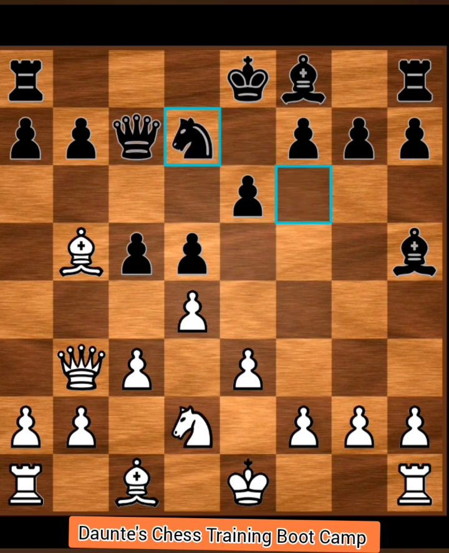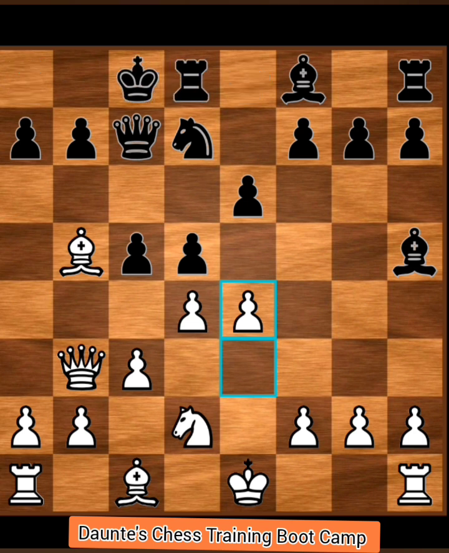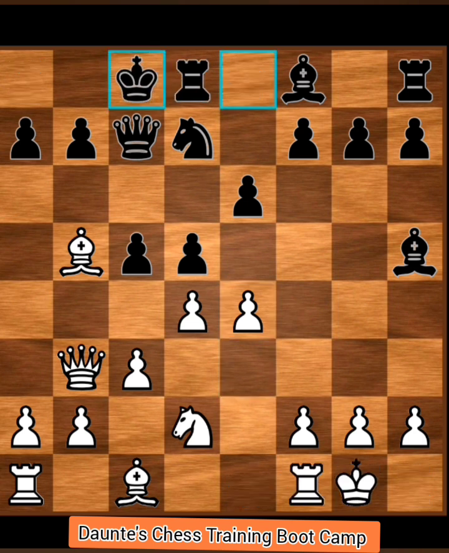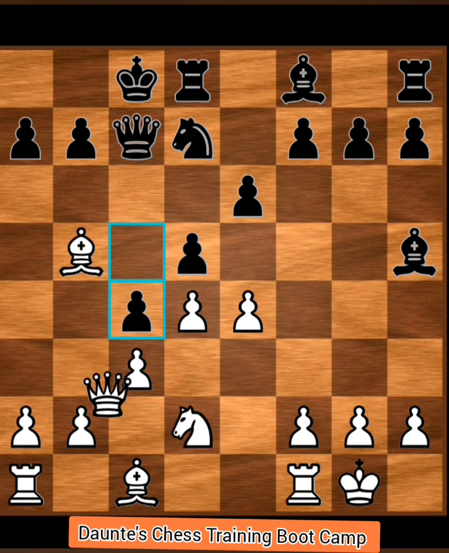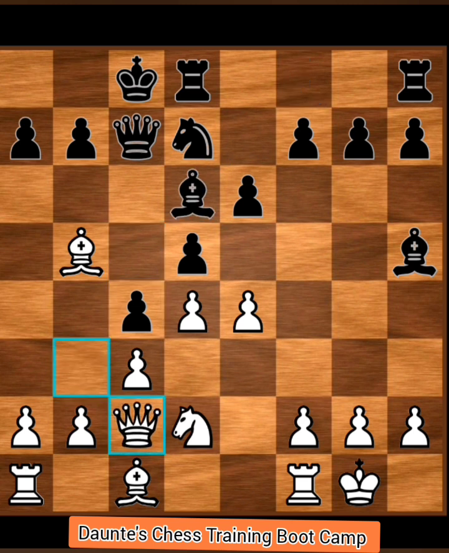Knight takes, and then after E4, queen side castle, king side castle. So we have opposite wing castling. Pawn to C4, queen C2.